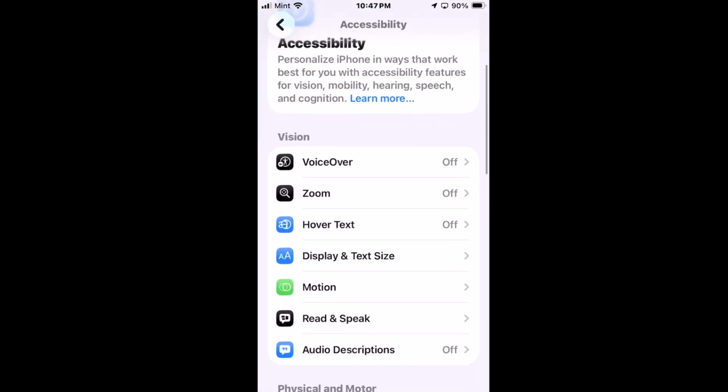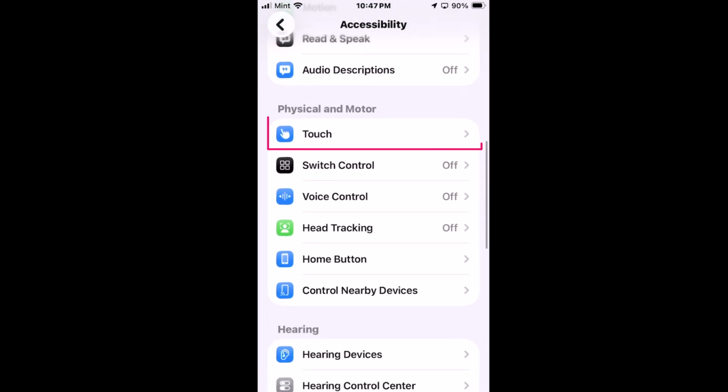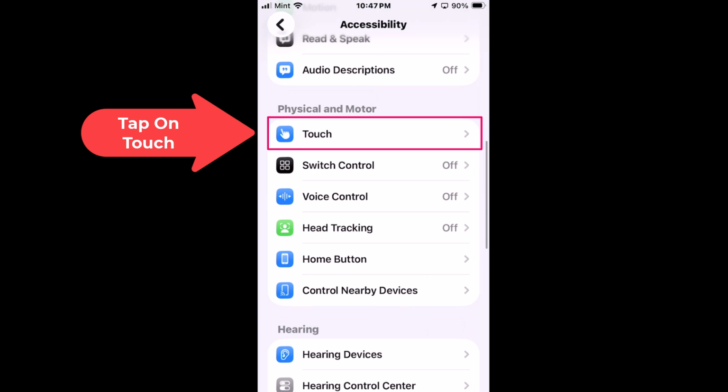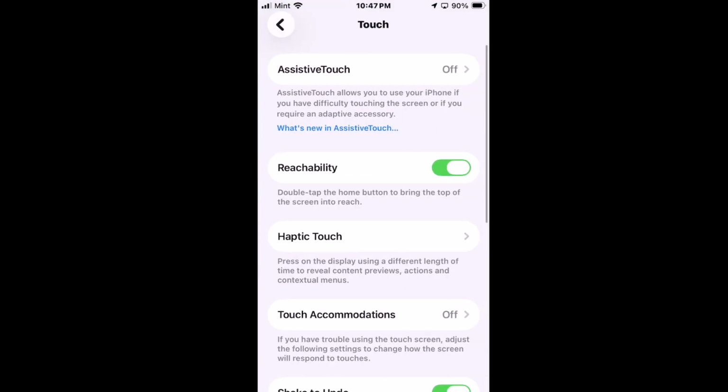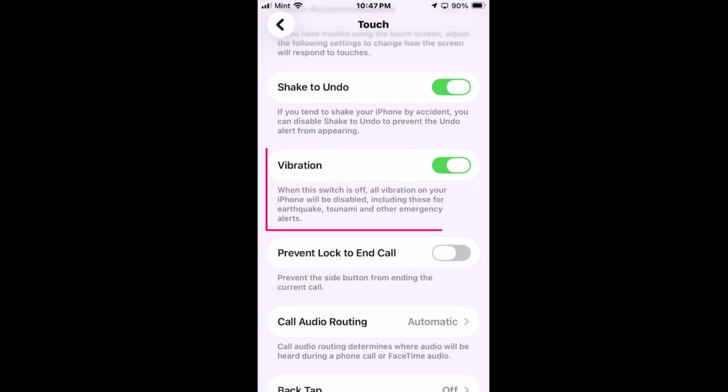Then you want to scroll down a ways, down to where you see it says Touch. Tap on Touch. And then you'll scroll down a little bit more. And right here is Vibration. As you can see, by default, that's probably toggled on, as you see mine is.